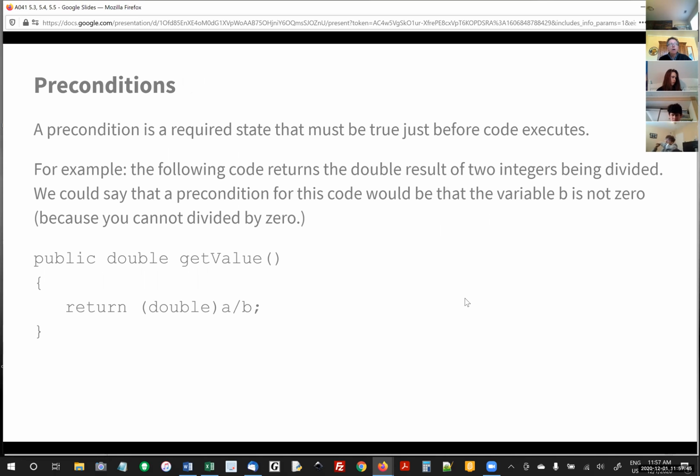That's no big deal. And now there's this thing called a precondition. A precondition is a requirement, something that has to be true before you run some other code. So take a look at this example. I have an example that's going to return these 2 numbers divided by each other. And you could say a precondition for this code is that the variable b is not 0, right? Because you can't divide by 0.